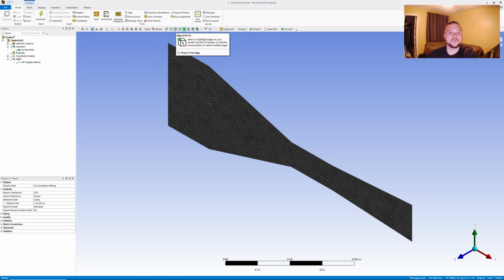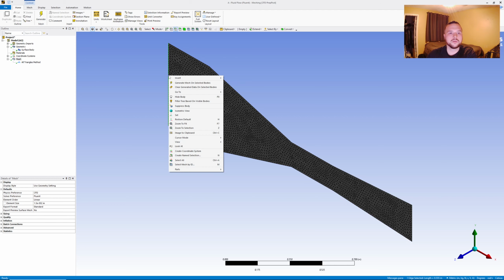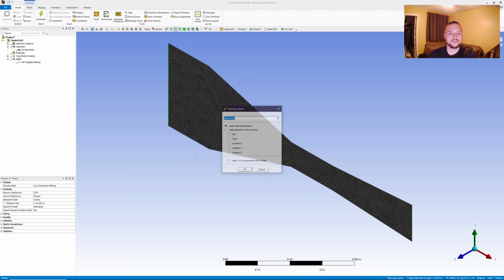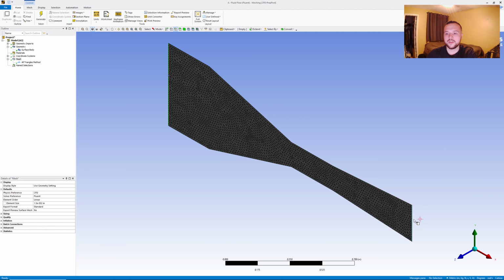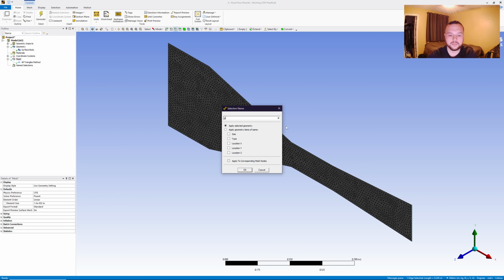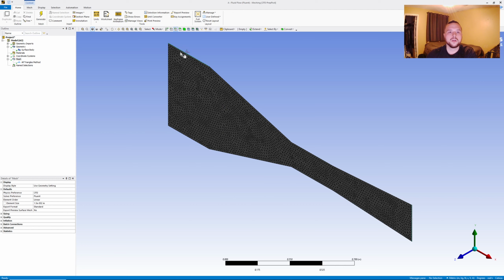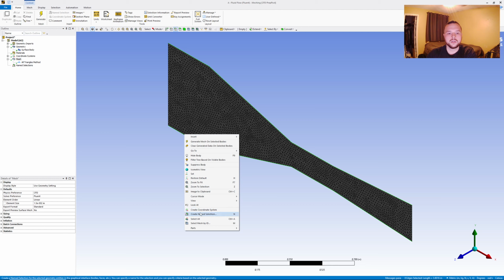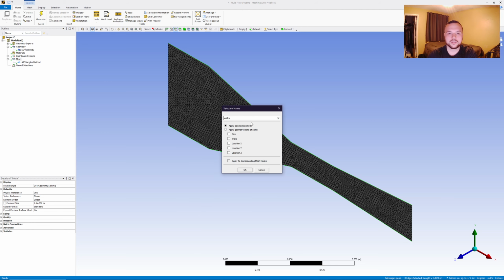Next step is to go up to this box, to the edge. We're going to left click and then right click to create a name selection. This is going to be our velocity inlet. Do the same thing on the end, the diffuser, create name selection, and this is going to be our pressure outlet. Now the final step of the meshing is to select each of our walls, create a name selection, and we're just going to call this walls.